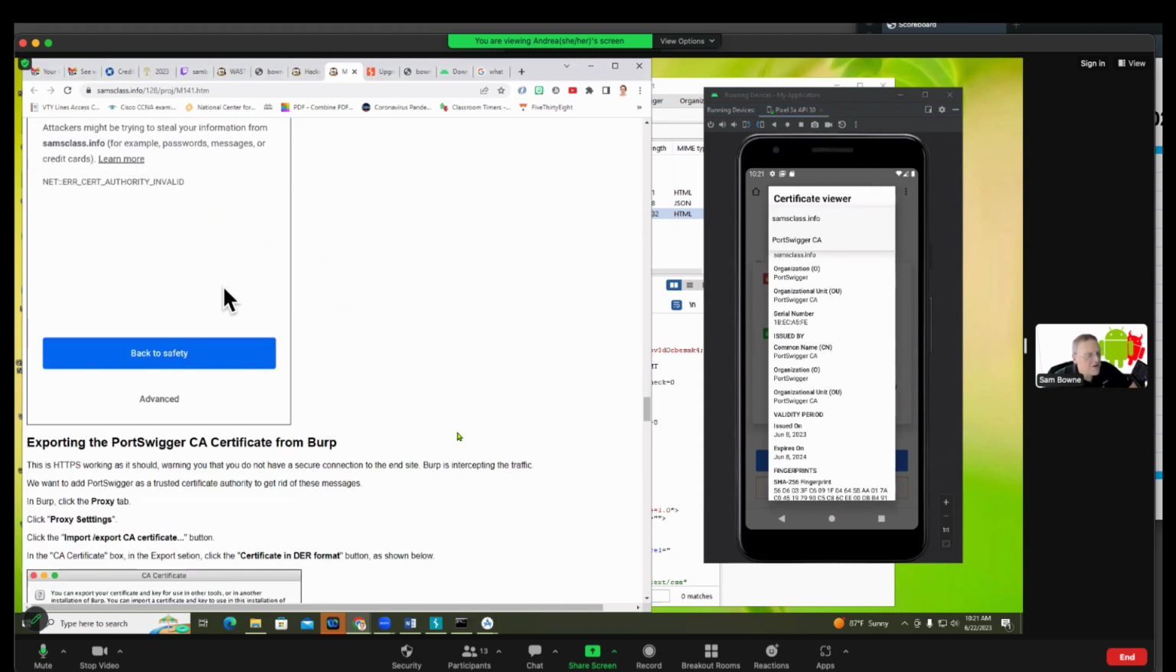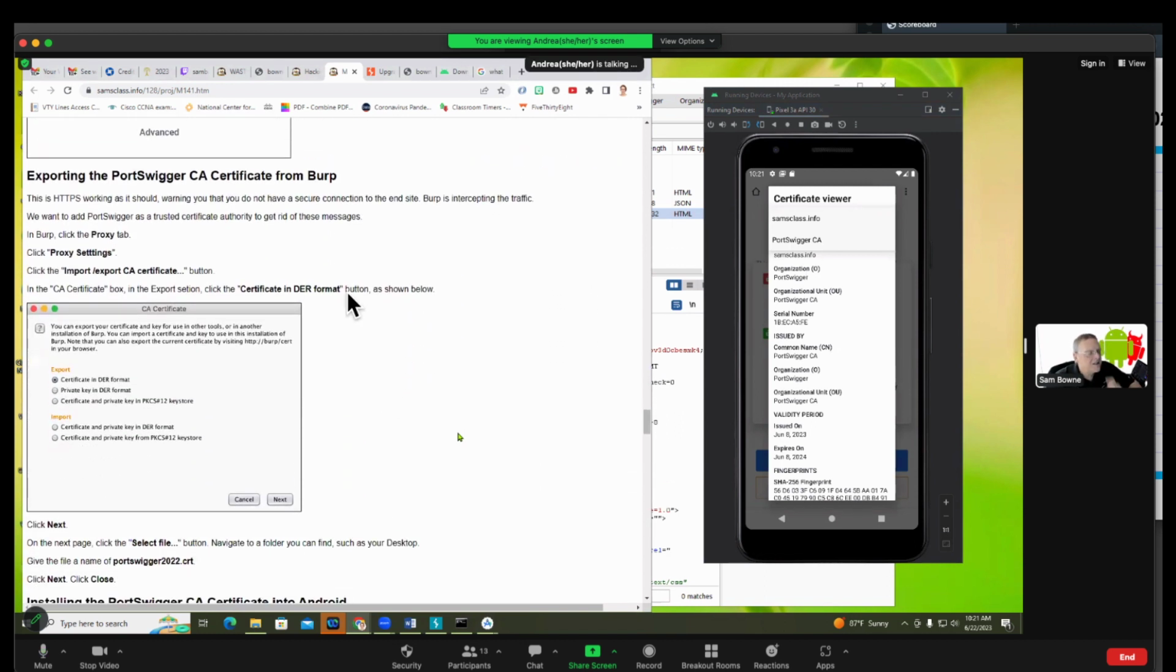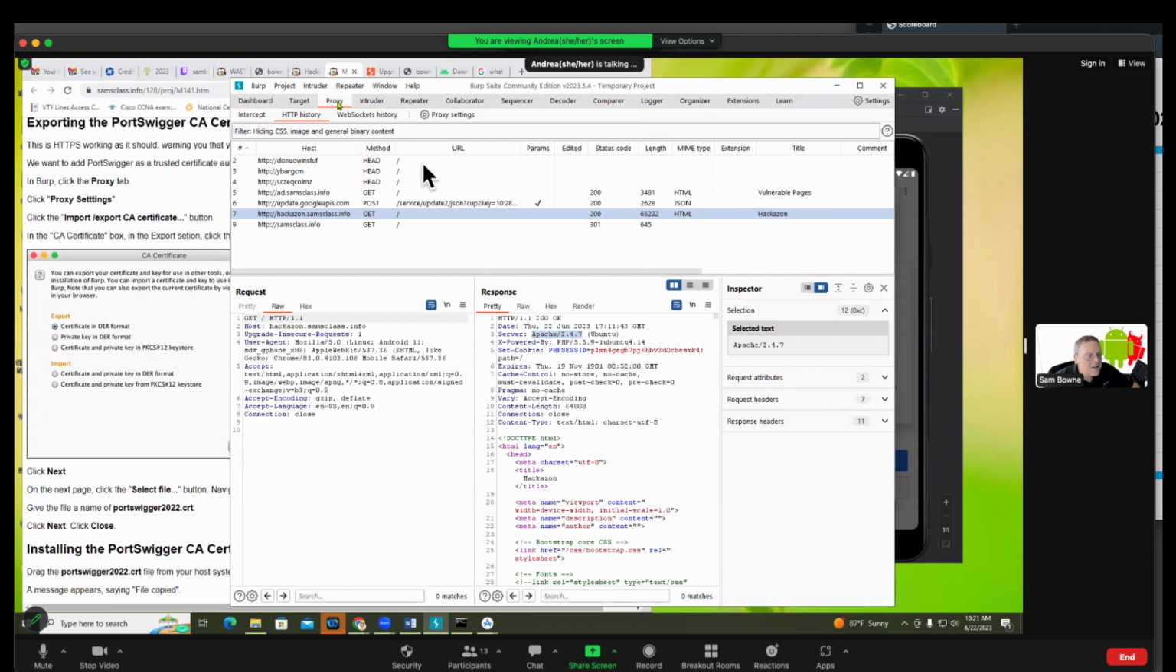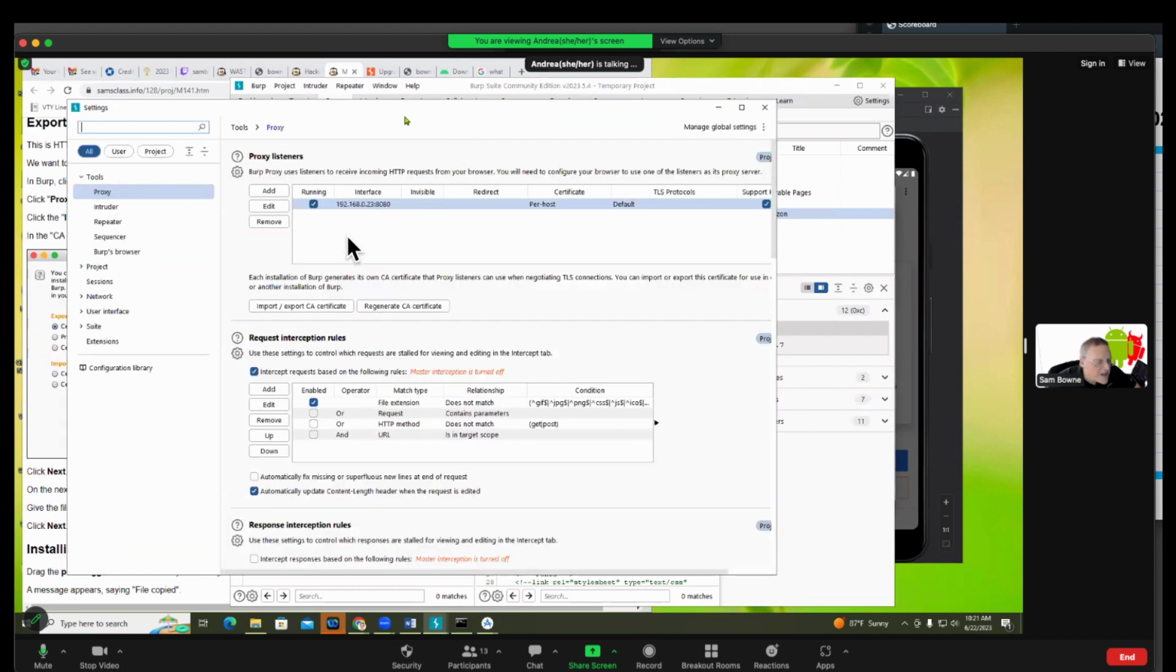So this is where you've been. You saw that. So now, exporting the PortSwigger certificate from Burp. Yep, so go in Burp into the proxy settings. Yep, and then there's an import at the top, down about 2 inches. There's a button, import/export CA certificate. Go to the right a little and down, right there.